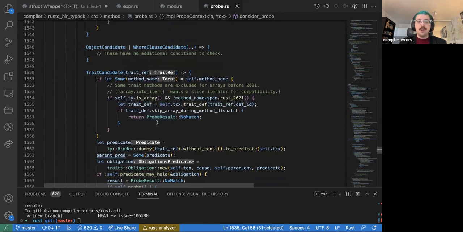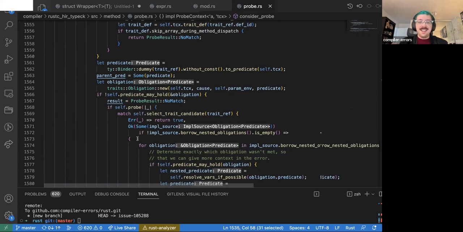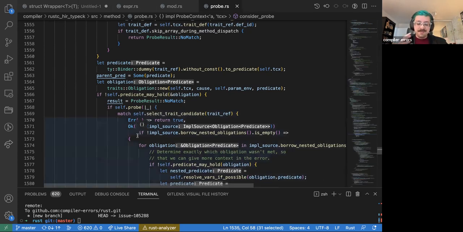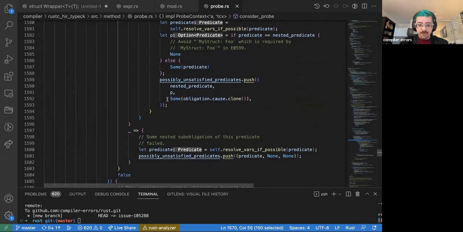For trait candidates, we want to make sure the where clauses on the trait hold as well. Pretty sure that's how it works. Oh, actually, we want to make sure that the where clauses on the impl block that satisfies the trait that we're calling is satisfied. If anyone wants to go into more detail why we do that specifically, let me know. But basically, we want to make sure the where clauses for the thing that we're actually trying to call the method on hold.